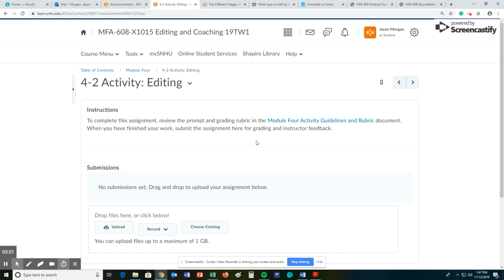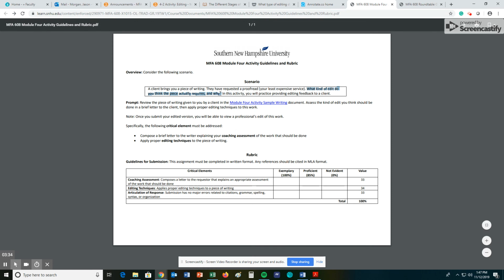Let's go back to the assignment here. The first thing you're going to do is figure out which one it is. In this activity, you will practice giving editing feedback to a client. The first thing you're going to do is write a brief letter, and you can do this all in one document with your coaching assessment. After you've read it, say, now that I've read it, I think you need a line edit, or I think you need developmental reading, or actually, after I've read it, I think that a proofread is the correct way to go. So you're going to write a letter practicing your interaction with your client. And then we're going to assume that whatever you recommend, the client says, yes, that's a good idea.